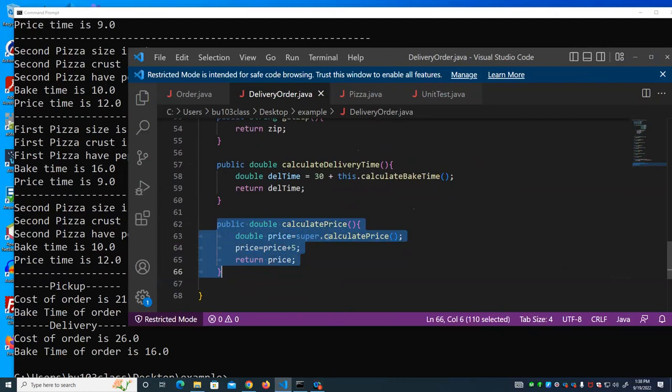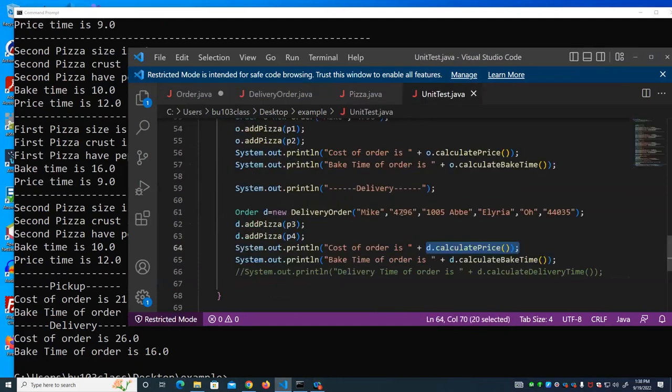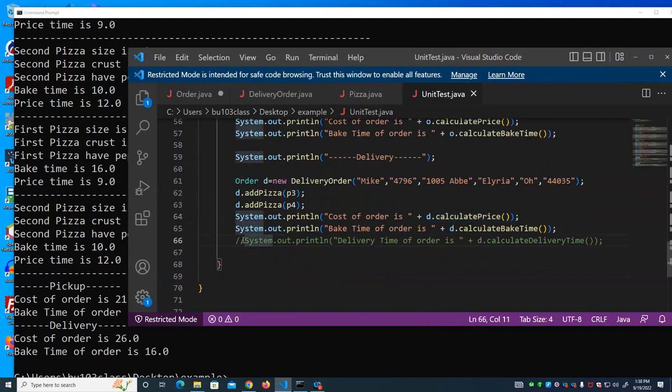We call the regular order the superclass's calculate price and add $5 to it as a delivery charge. And that's the price of the order. However, this is an illegal statement. That's not the one I wanted. That's not an illegal statement. This is an illegal statement. Because if I say order D, all I know is that some kind of order can be in there, which means we cannot call a method that doesn't exist for that class. But when we call a method, we're going to get the method that was created in the delivery order class. I know that's a little confusing. That will come with time.